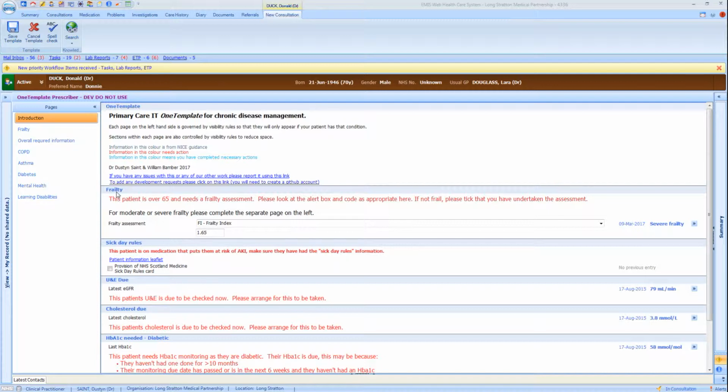This update sees us build in the frailty assessments for patients for this year's contract. This box will automatically pop up if the patient's over 65 and needs a frailty assessment. By hovering over the box, which usually appears in the bottom right hand corner, you can see the EFI for your patient, and then you can fill in the details in this box.